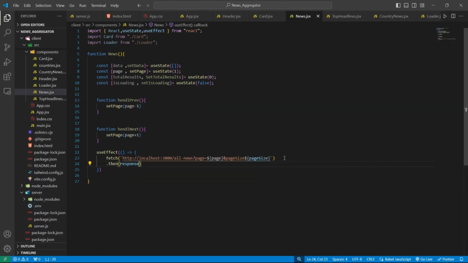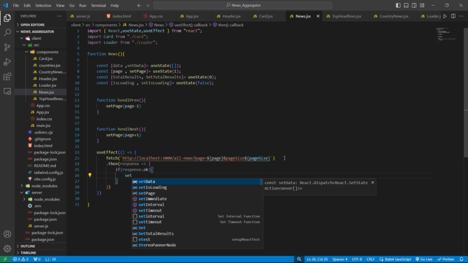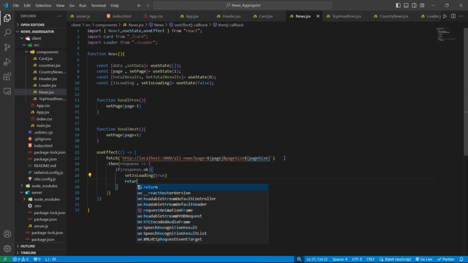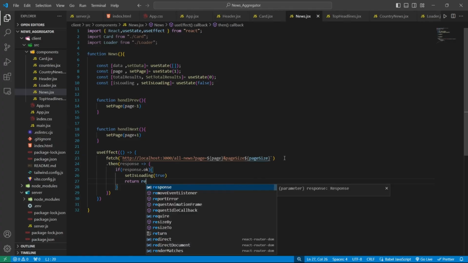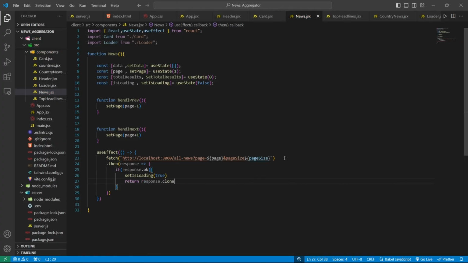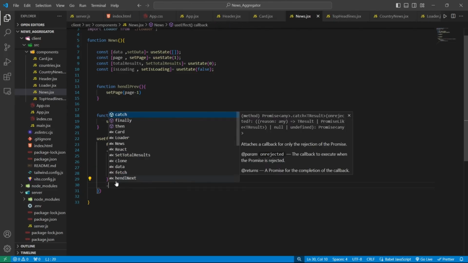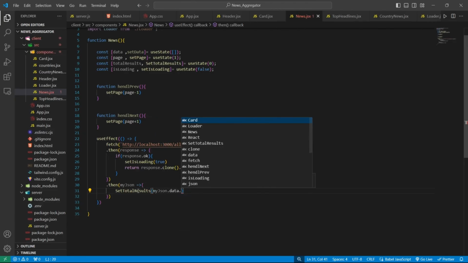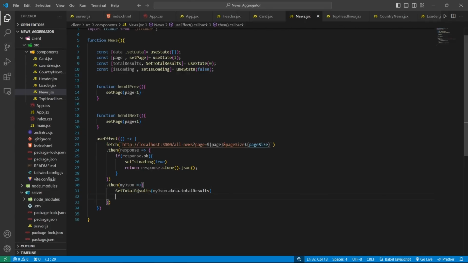Now we will handle the error. Then response, if response.ok, set isLoading equal to true, and return response.clone. Then myJSON.data.totalResults, and then set data equal to myJSON.data.articles, and isLoading equals false.